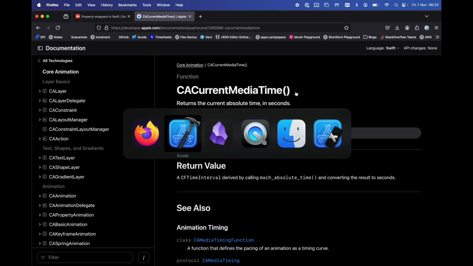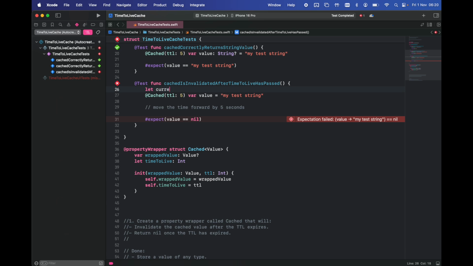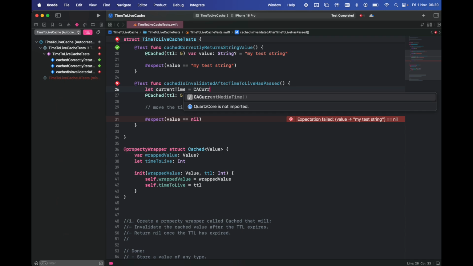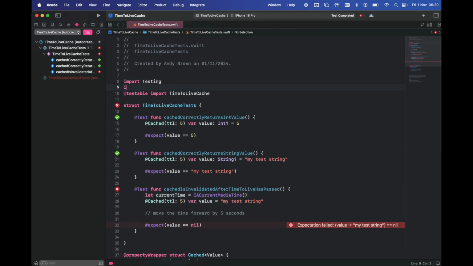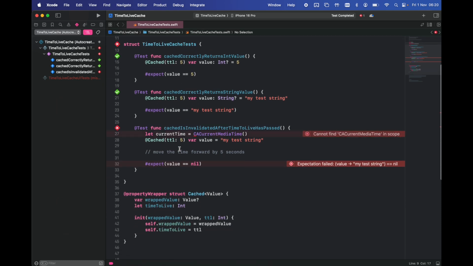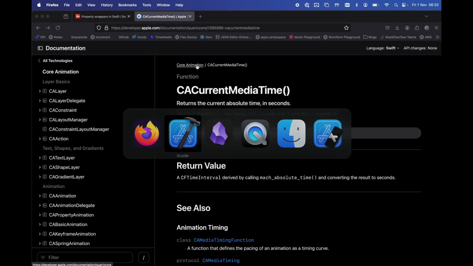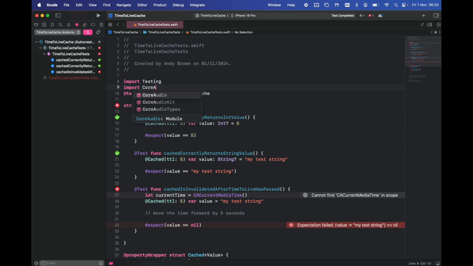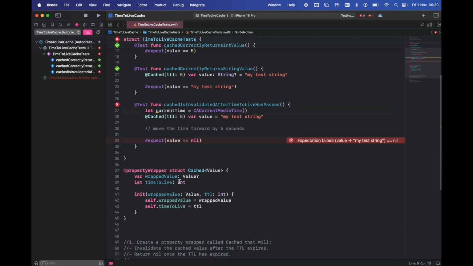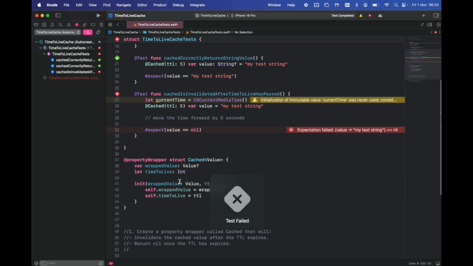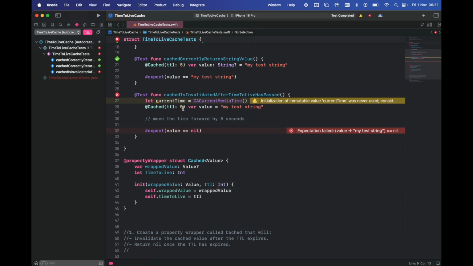So if I go back to my test, I'm going to let the current time equal CACurrentMediaTime, and I think we're going to need to import Core Media. Where does that live? Sorry, Core Animation. Might just be able to get that from UIKit like that. Okay, so now we have a way to get the current time.